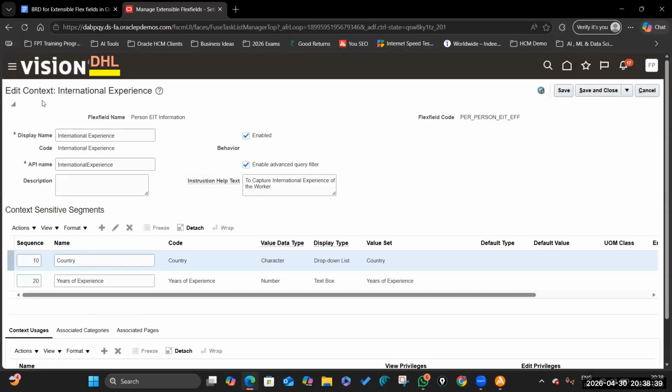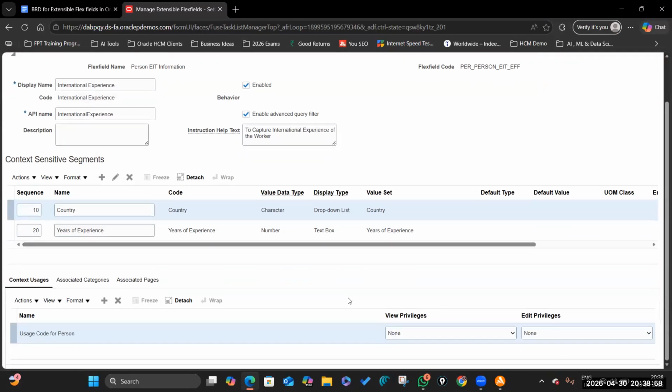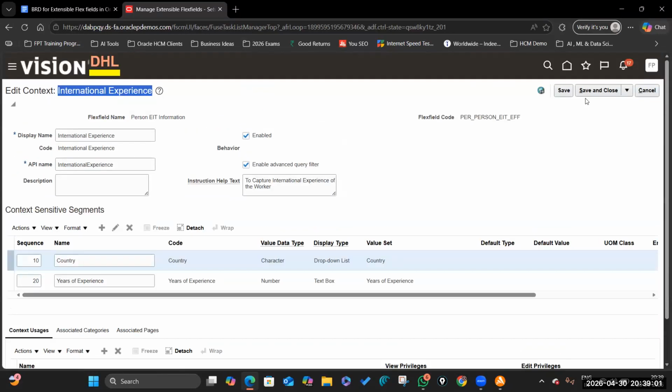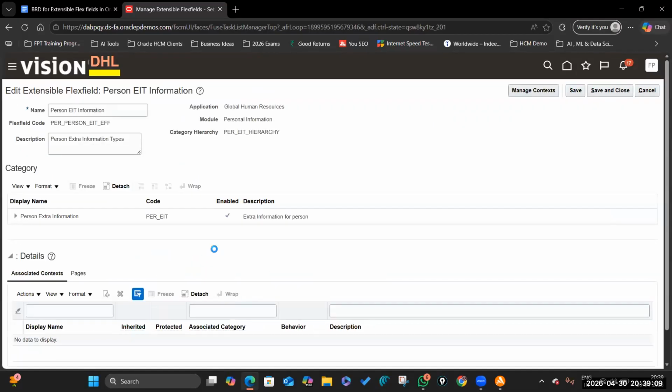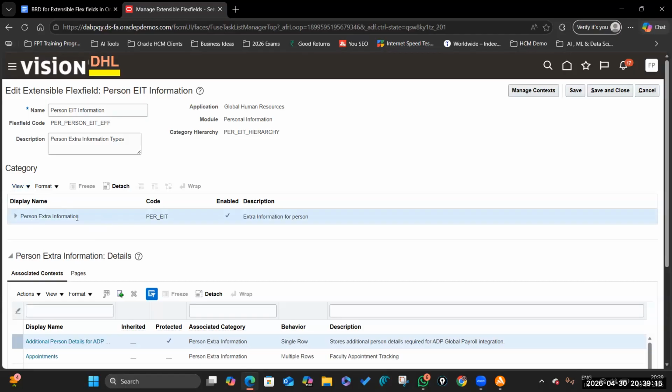So what is the context here? International experience. Which country and how many years of experience? These two are the values we are going to capture from the particular worker: in which country he has worked and how many years of experience he has in that country. Now click on save and close. Now we are coming back to the page category, person extra information.